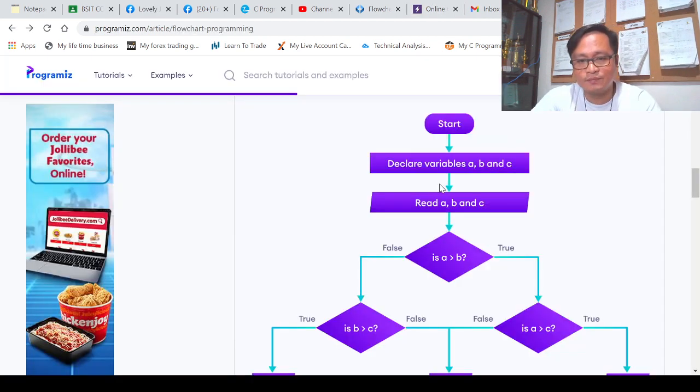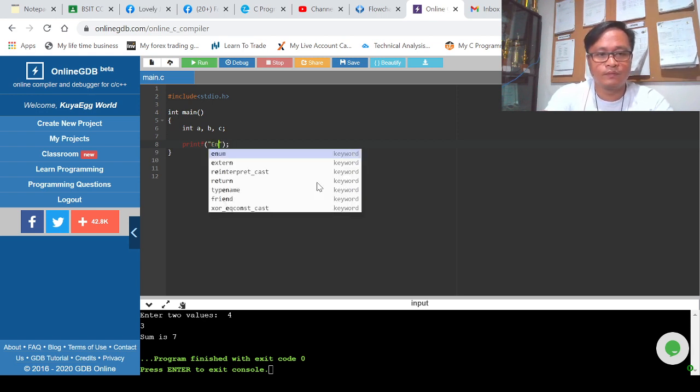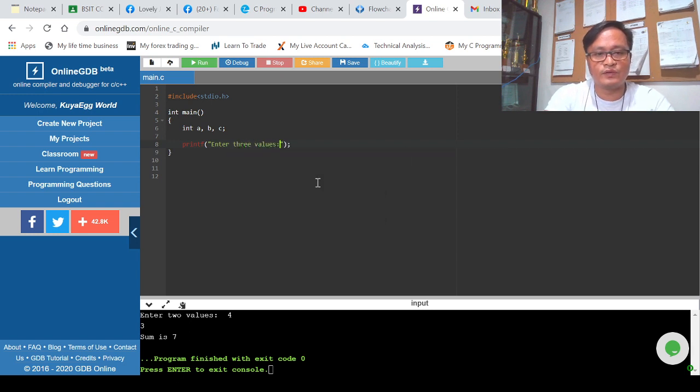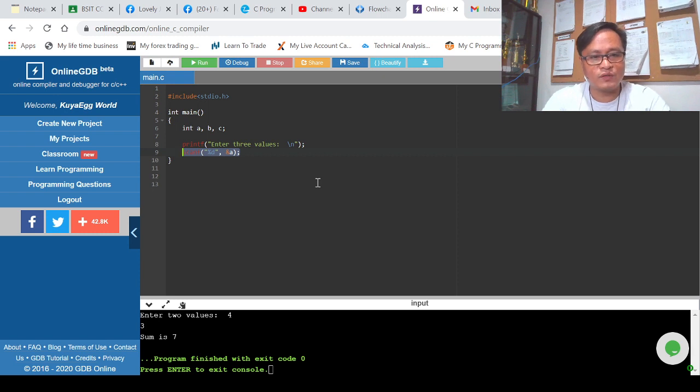Next, what's next? Read, meaning scanf, get the value of a, b, and c. Get three values. So printf, enter three values. I will be using backslash n to move the cursor to the next line, and then we'll do some scanf in here, %d, ampersand a, and just copy this one, b, and c. So what's next?